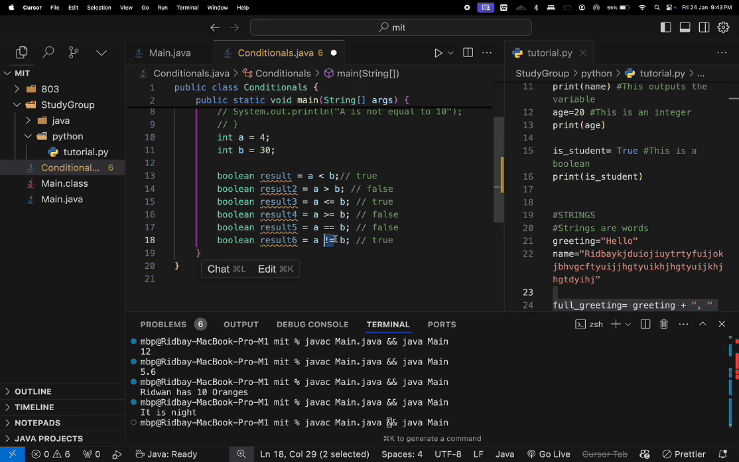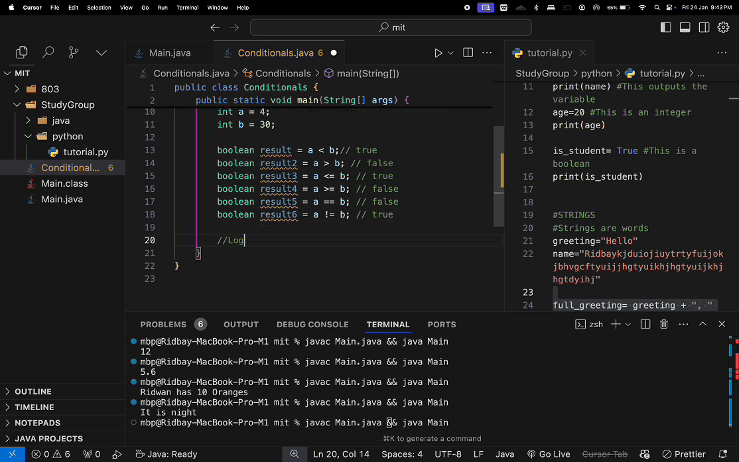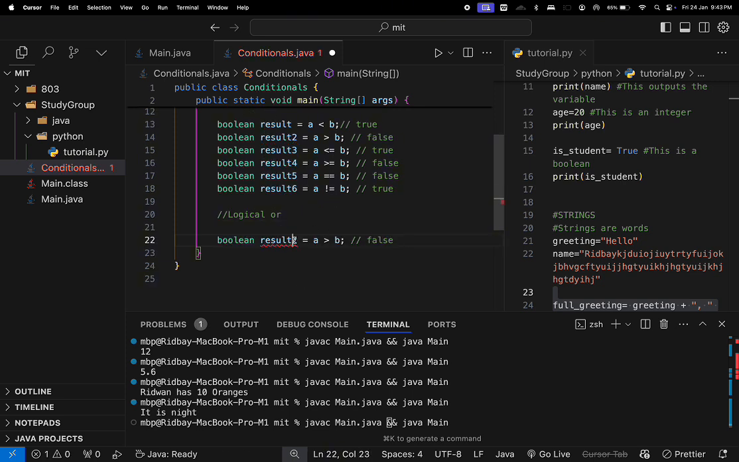So here we are doing comparison. So this is a negation. It's saying, is A not equals to B? And the answer is true because A is not equals to B, right? And we also have some logical operations, like logical OR. So logical OR is just like, let me do result 7. It's just like A is greater than B or A is less than B.